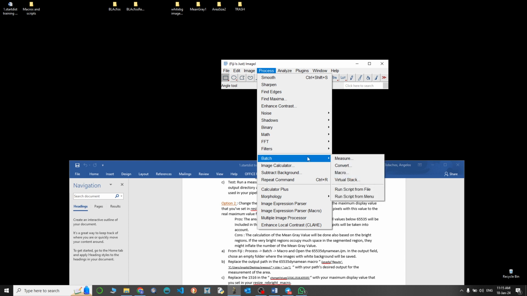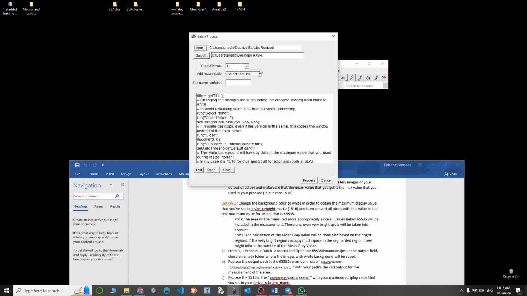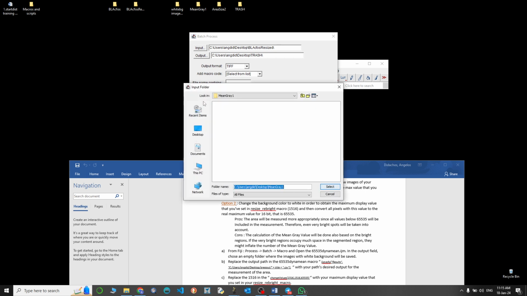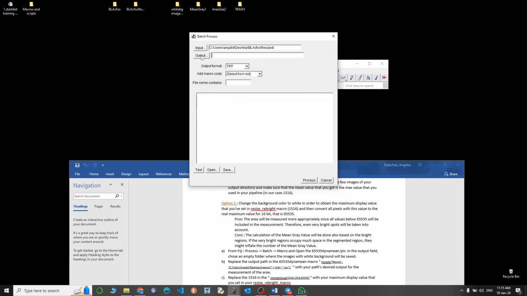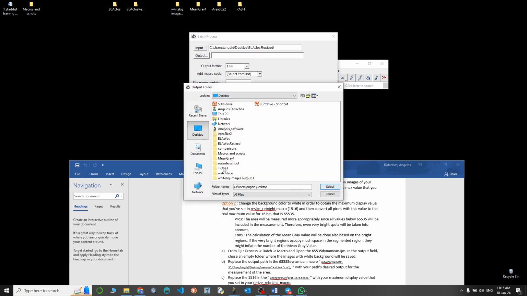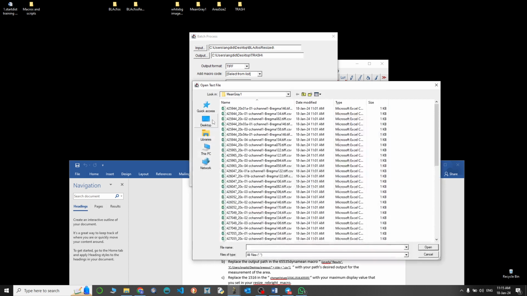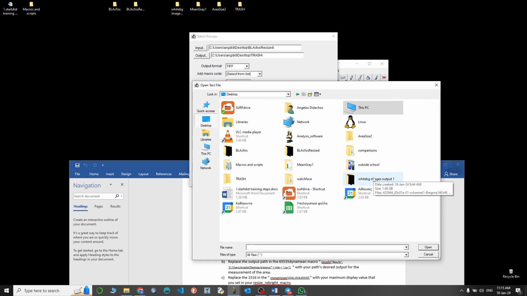I'm going to process the macro. First of all, always, we delete this part. For the input, it's right, but I will do it again so that you can see. I am placing again the folder for resized images, and for the output, I'm selecting the trash. Now that I've done that, I want to open my macro.